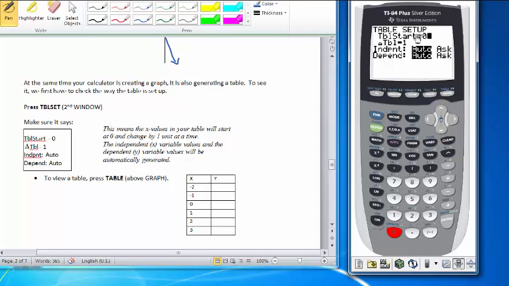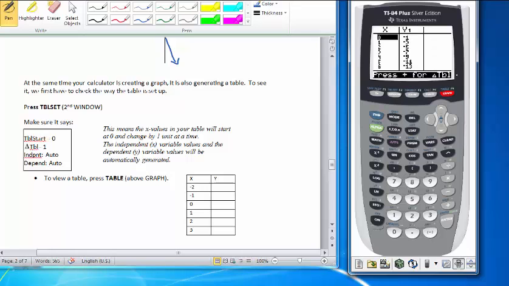So now I'm going to view the table. This is just the table setup. To view the table, that's right here above graph. And table is in blue, so again I'm going to press the second button first and then graph. And you'll notice that my x values are starting at 0 like I asked it to. So in my table here I can see 0, negative 1, 1, negative 3, 2, negative 5. And again, what your calculator is doing is taking this x value, plugging it into the equation, and figuring out what the y value is, and then putting it in there for you.